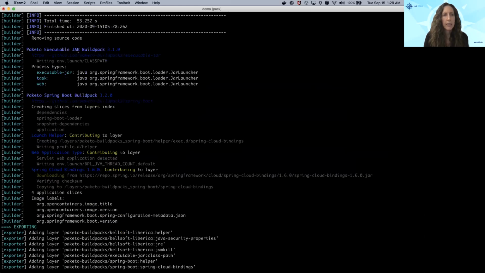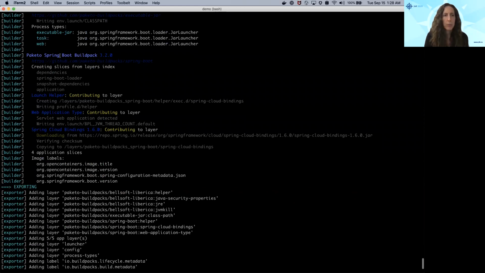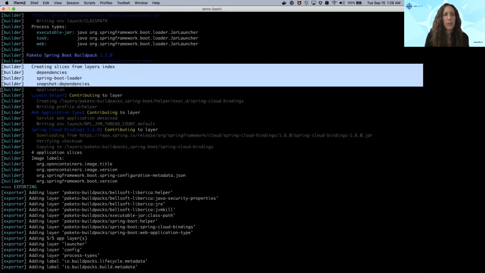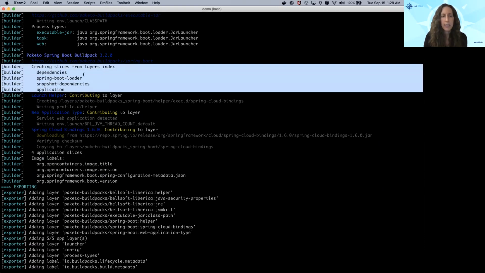And after that, it decides what the process type is and what the launch command is that it's going to use. Finally, it can do some Spring Boot specific stuff, including, as you can see here, creating slices from layers. This is similar to that Jib behavior that we saw, where Jib separated the application files in terms of the Spring Boot dependencies and then snapshots, et cetera, up until the class files, in order of likelihood to change.